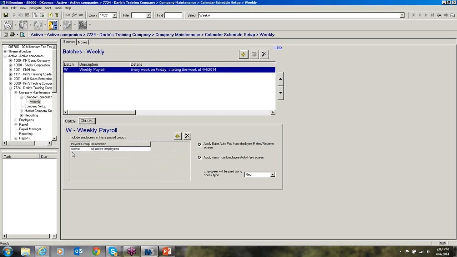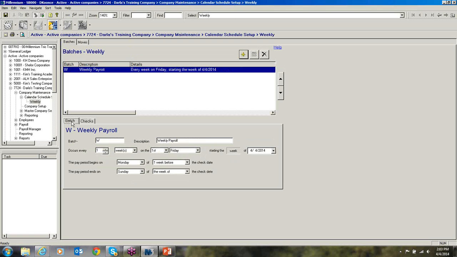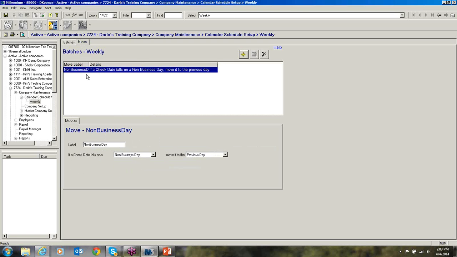And it did. It created active. Yep. Perfect. And it gave us our typical non-business day move, correct? It did, I believe. Yeah, it created non-business day. Yes, ma'am. And I do want to make a point here at this section.